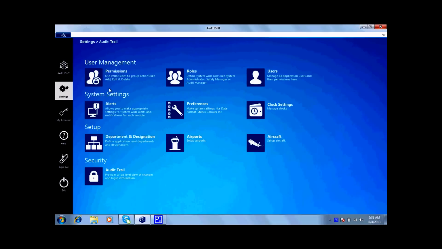These are some user management settings where you can set up roles, permissions, and the users. Each user has a certain set of roles assigned to them, and the roles are connected to permissions. So in this way, each user sees what they need to when they log in.